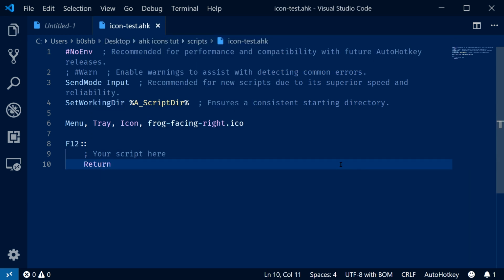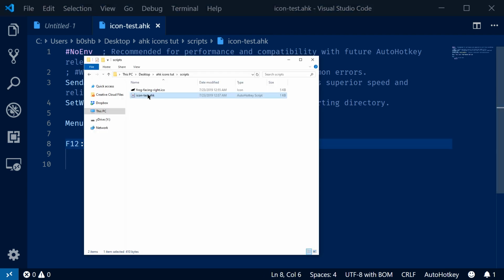Note that the menu command was not placed inside a hotkey, so it gets run at the start of the script. So let's go ahead and run it. It's kind of hard to see, but there's the frog. If that's all you came here for, thanks for watching. But I do have another trick, though.